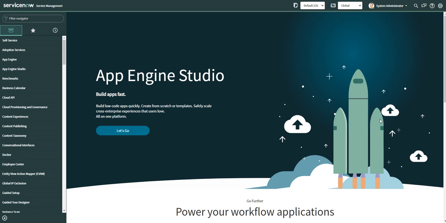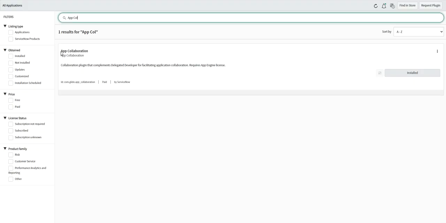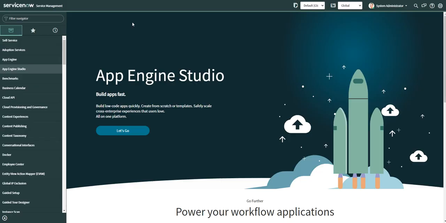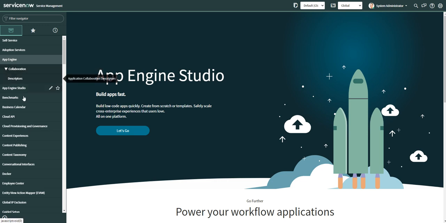The first thing you should be aware of is your instance should be on the Rome release, because this feature is in Rome. So yes, definitely this should be on the Rome release. Second, you have to activate a plugin called application collaboration. You can see on my screen, this is the plugin app collaboration, which is installed currently in my instance. Once you install this application, you will see an extra menu called App Engine Collaborations. If you look at the Quebec release and Quebec instance, you will not find this, but you will find App Engine Studio. Definitely you need App Engine Studio licenses to use this feature.